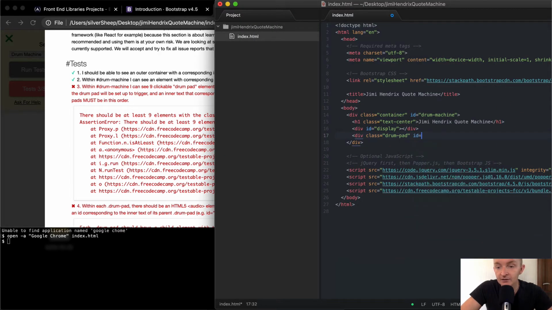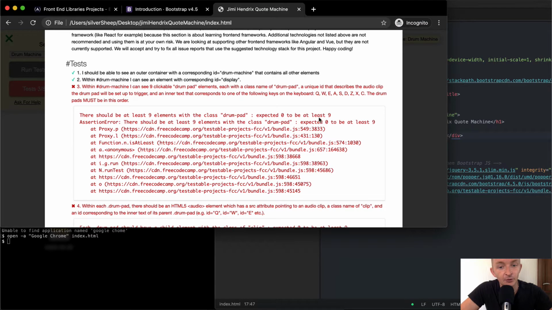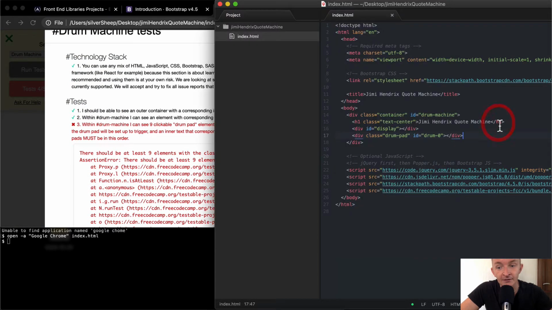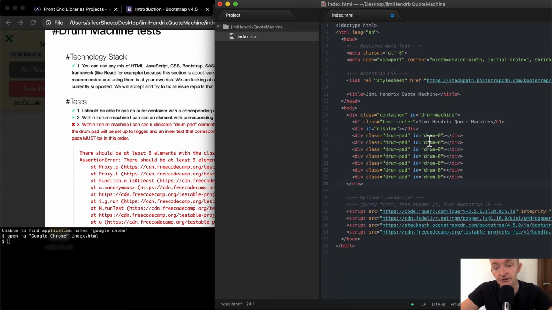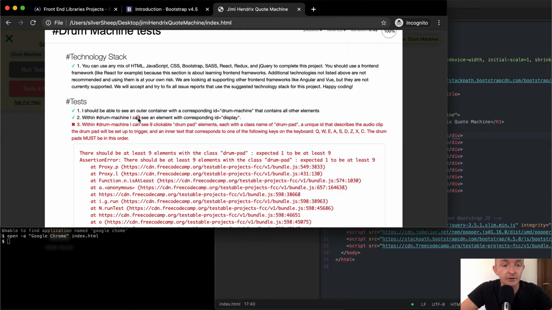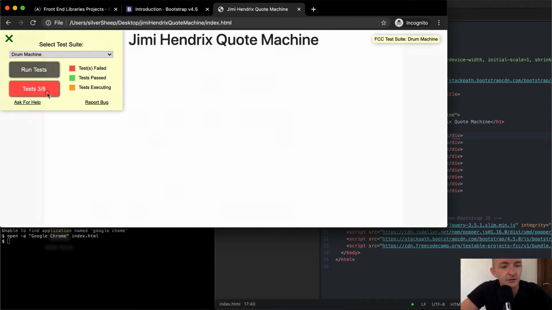So id is equal to, and we'll just make this drum-0 for now, and then I'm going to close this div. So let's refresh the page and see if this works. Expected 0 to be at least 9. If I run the test now, expected 1 to be 9. Okay, cool. So we need 9, which means we want to make 8 more. So 1, 2, 3, 4, 5, 6, 7, 8. And then I'll just go 1, 2, 3, 4, 5, 6, 7, 8.